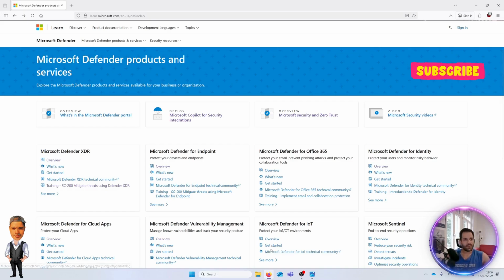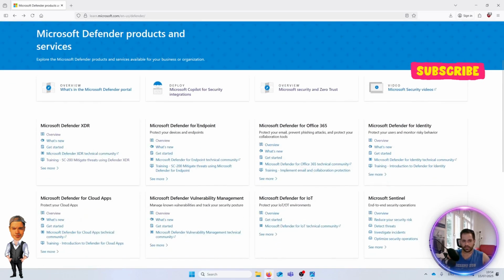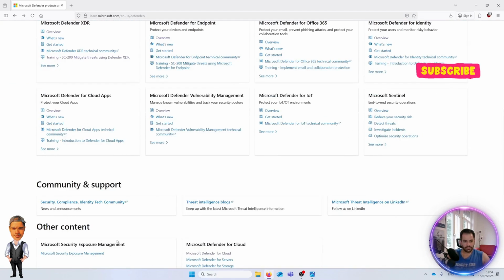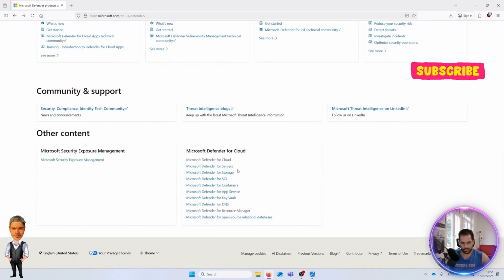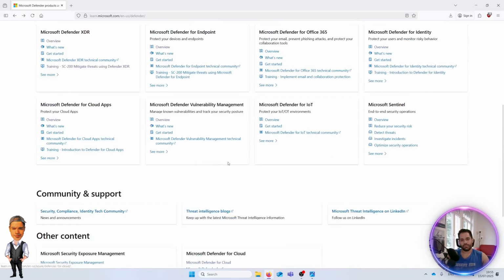So as you see, I'm on the Microsoft Learn platform, and this is Microsoft Defender XDR. There are Defender for Endpoint, Office, and here you can see Defender for Cloud. First of all, this is totally different from Defender for Cloud. Defender for Cloud you can access from Azure, but Defender XDR is another portal, security.microsoft.com. So they are two totally different things.